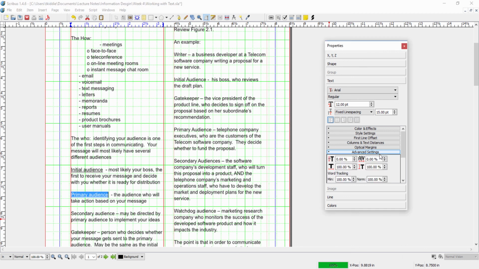Then we have the advanced settings, which are similar to the advanced settings in Word, where we can play with things such as changing the baseline of a line, or we can do some scaling of the width of the characters, or work on the height of the characters. We could turn on word tracking so that we manually control the width of the spaces between words. And that is something that is a little bit more advanced, so we're not going to cover that in this class.